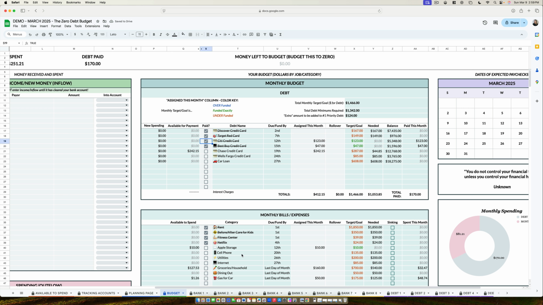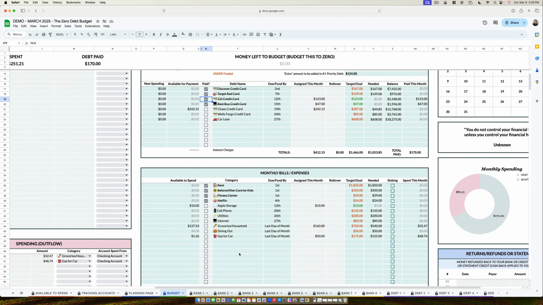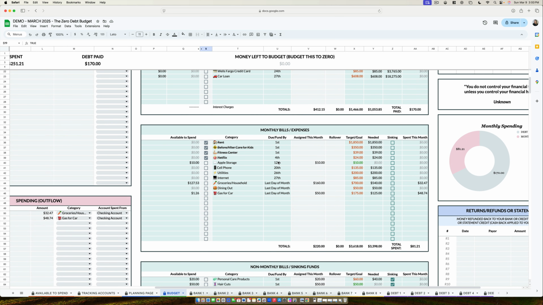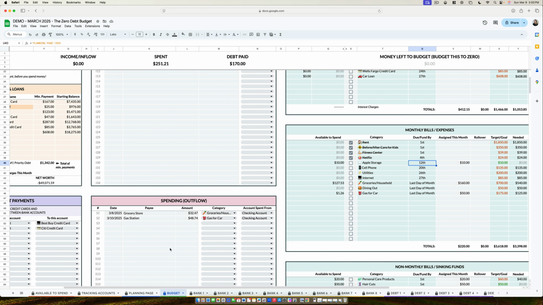Let's say that it's now time to show that we paid some of these bills. So Apple Storage, this bill for $10 came in on the 12th. So this is something that we're going to put in here, right? And let's say it is the 12th that we paid that. And we're going to put that in there. And we paid it from checking, right? Even if you paid it from your credit card, if you were spending on your credit card and you had that box checked on the planning page, that's fine.